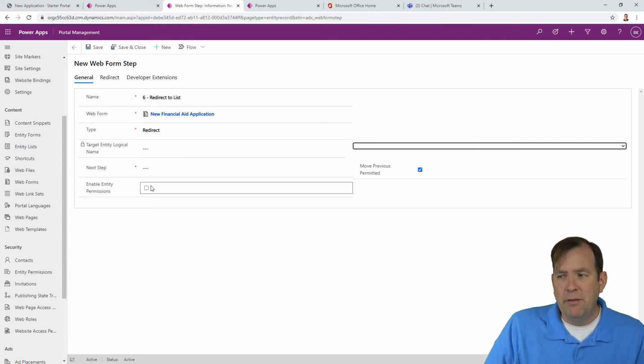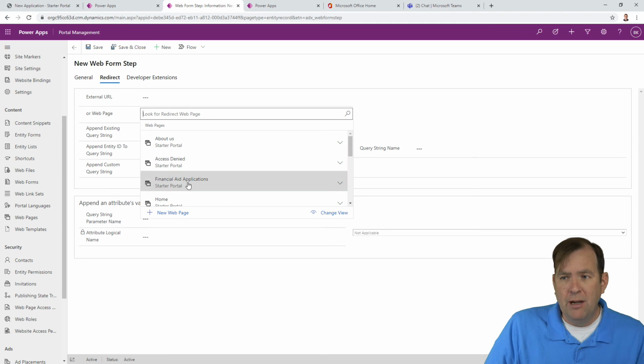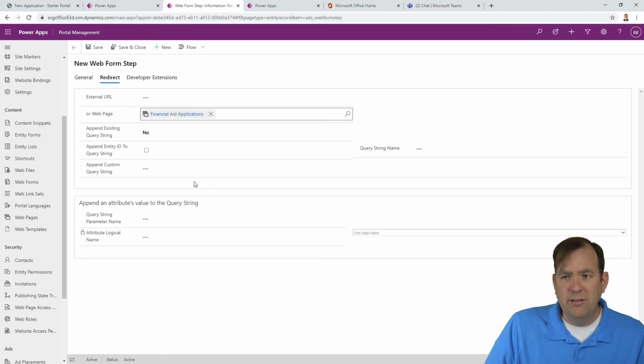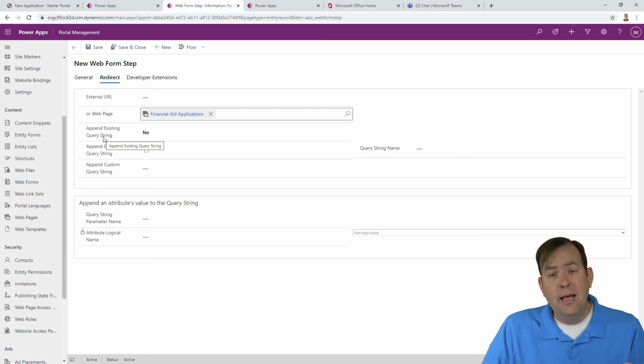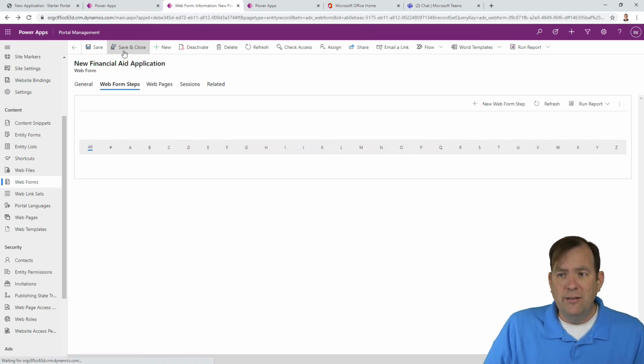We're going to redirect them over to either an external URL. In our case, we already have the URL here. It's called financial aid applications. We don't need to append anything, but you could append something into this, like the ID that we just inserted, or those kinds of things also. You can also append in query strings for your own website as well. Let's go ahead and save and close this.